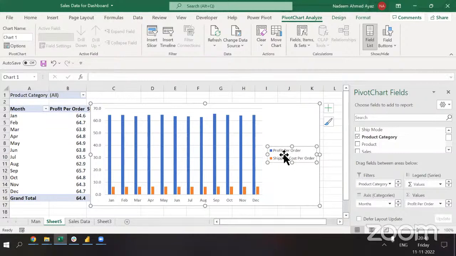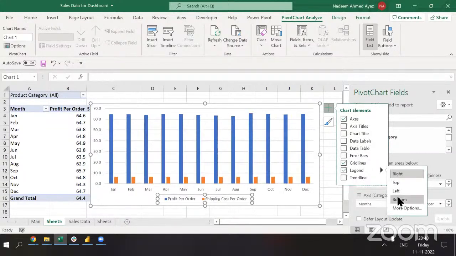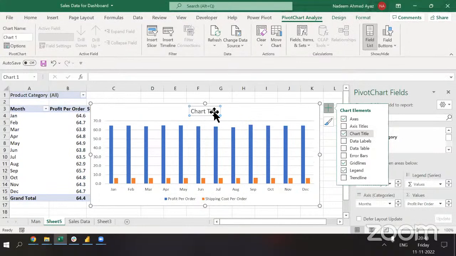Now here, this element is on the right. I will say, please change this element to the bottom. So it's the legend, and move it to the bottom. This is here. Now, what I don't have is a chart title. I will click on it. Chart title has come. Now, I want this to be called a line.